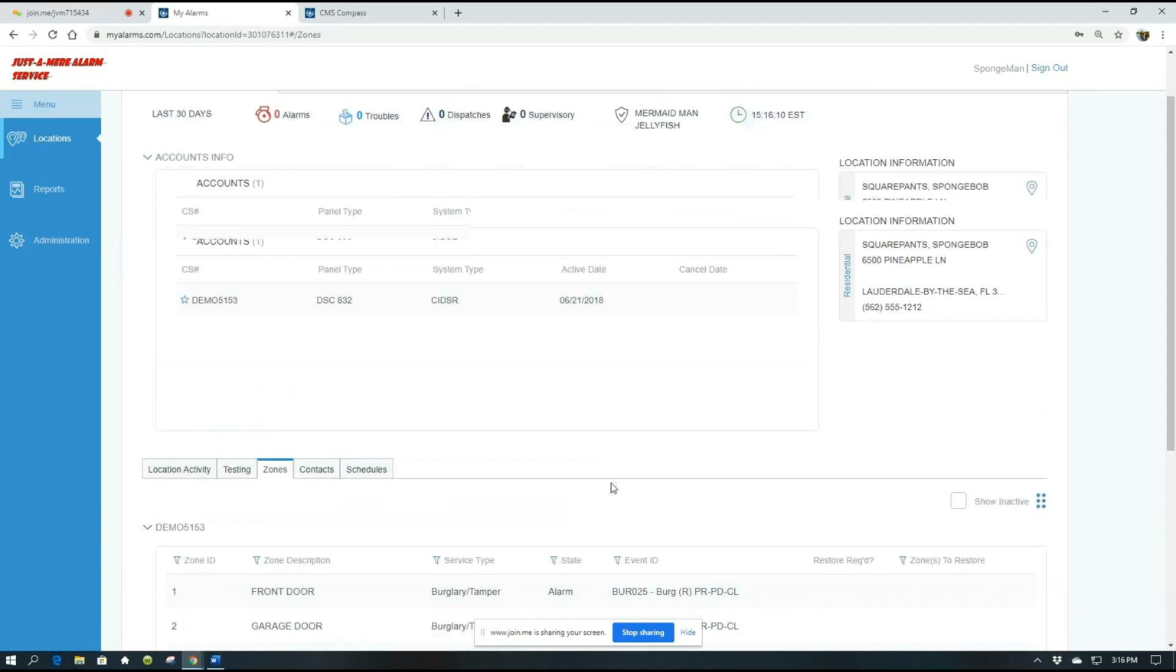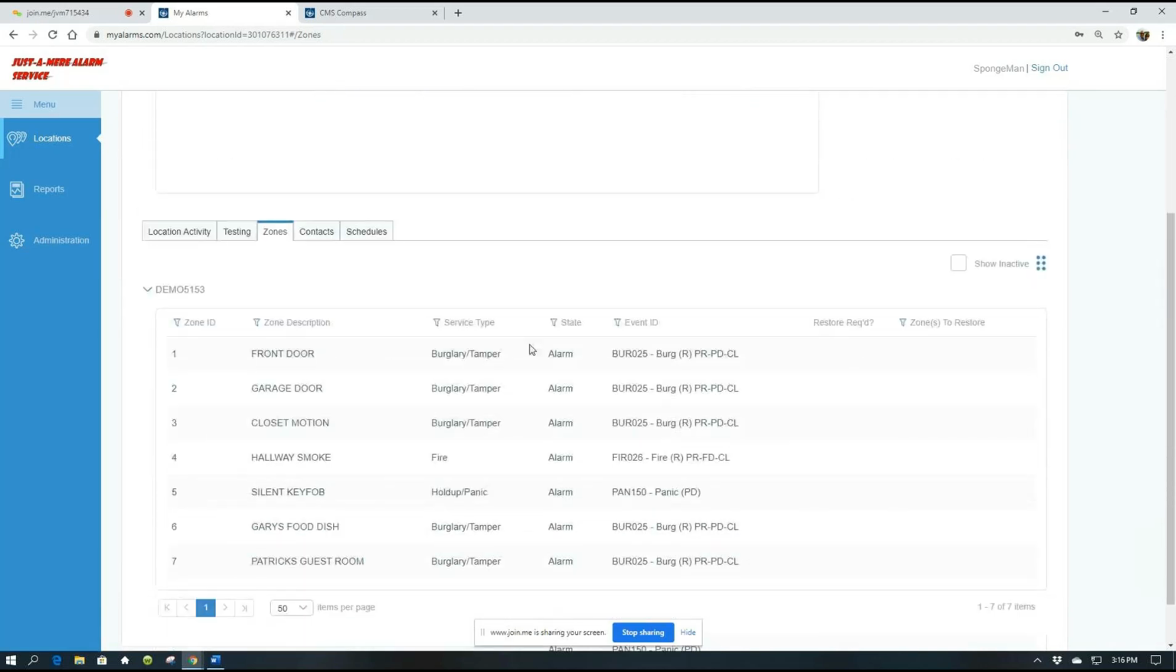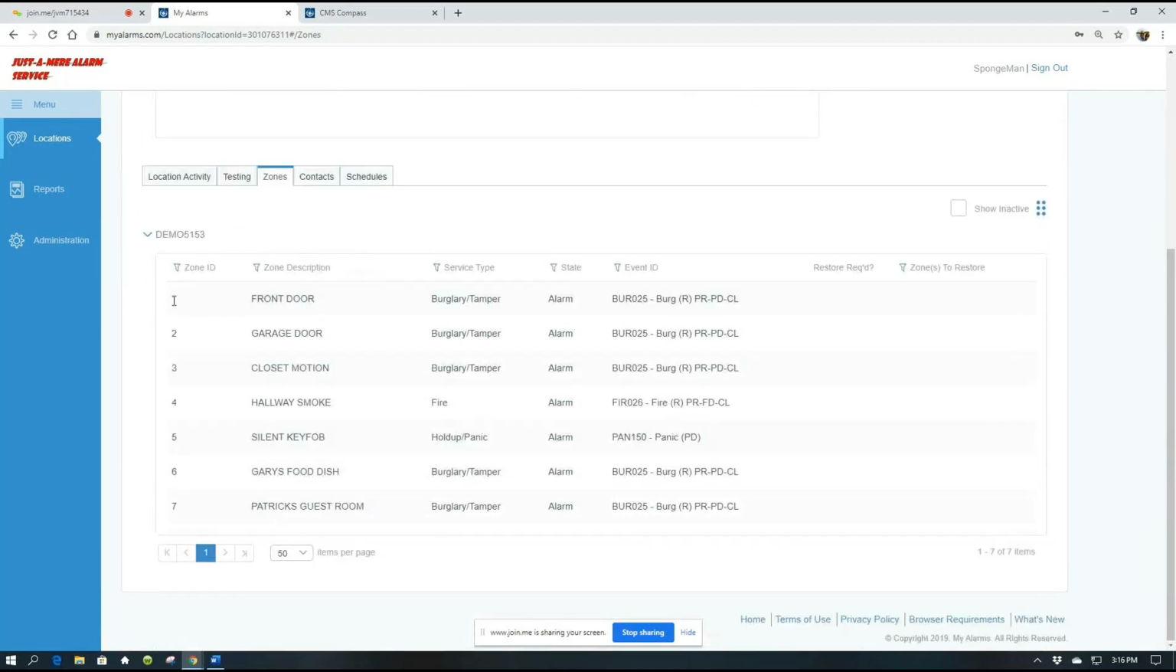Now, on our zones and our contacts for SpongeBob, like I said, he's view only. So if I click over here on the tab for zones, I can see all my zones, and he can see all his zones, but they're all view only. There's no action column out here. He can't do anything to this. So the only thing he can do is say, that's not a front door, that's supposed to be a side door. So he calls me and says, hey, zone 1's wrong. It says front door, but it's really supposed to be the side door. And then I can update in Compass for him.